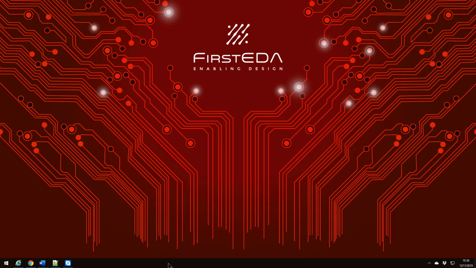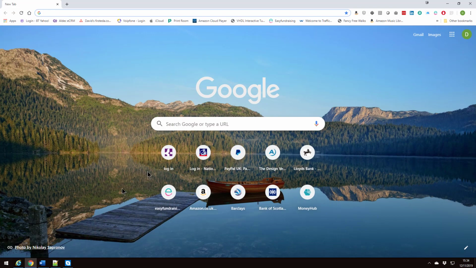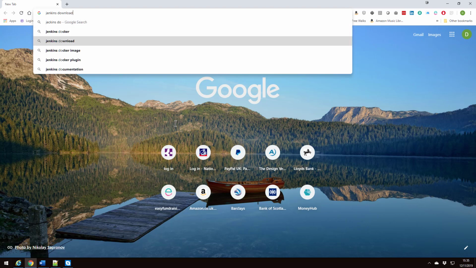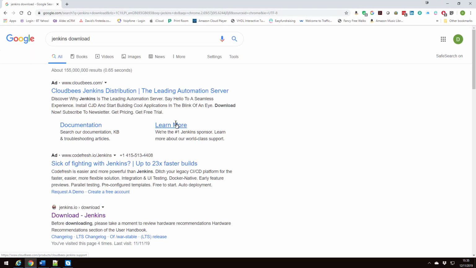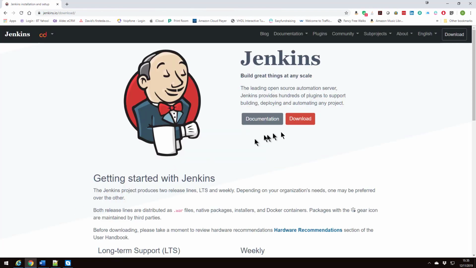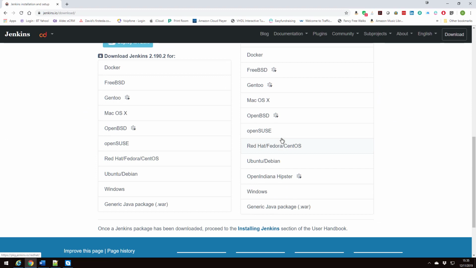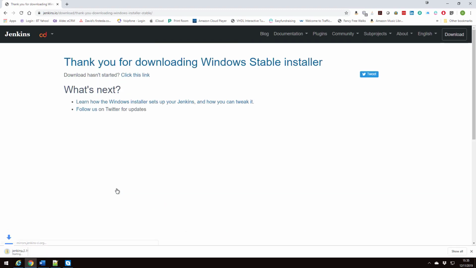So the first step is to install the Jenkins server on our machine. So we'll open up a website and we'll search for Jenkins download, and what we're looking for is the jenkins.io website. So if we click on that, this is the downloads page, and you'll see there's a list of downloads for different operating systems. So we're after Windows, so we'll click on that and start the download.